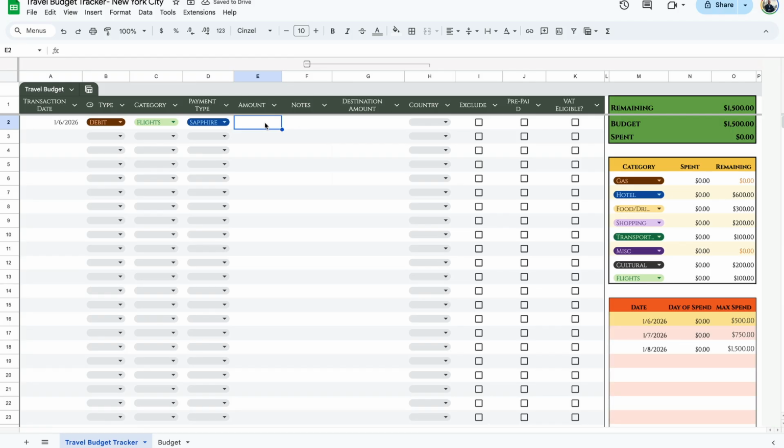I'll put the amount. So the flights, it's going to be $100. And I'll just say train to NYC. Now for country, this is going to be what country the transaction was made in. So since I'm not in New York yet, the train to NYC is actually being paid with my local currency. So I'll click on Canada.